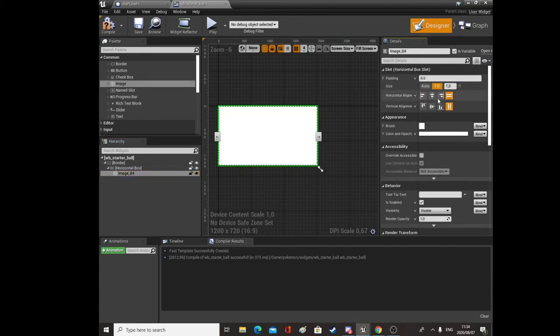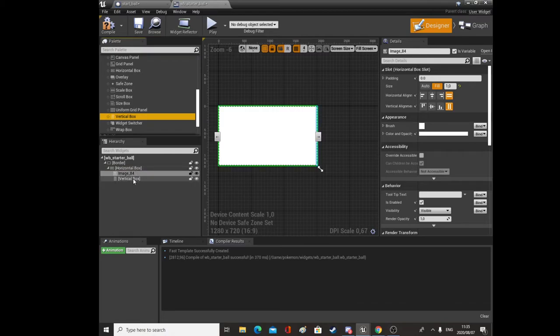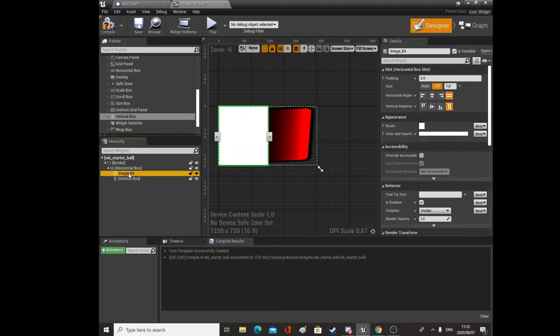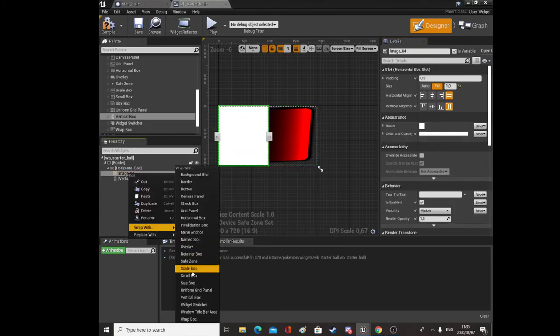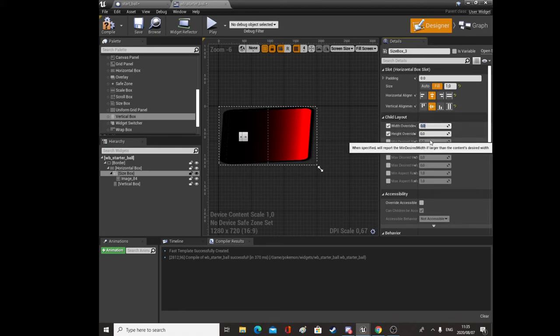and this image is going to be set to full, and then we're going to add a vertical box onto the horizontal box, and the vertical box is also going to be set to full. The image we're going to wrap with a size box. Now the size box will have a width and a height override and be set to centered. Then the width and height override we're going to set to 150 by 150.